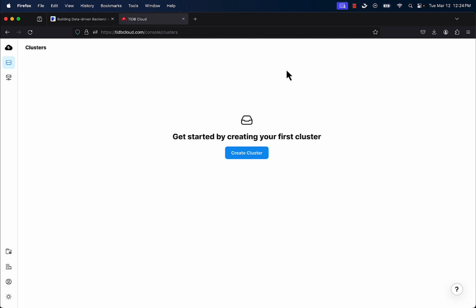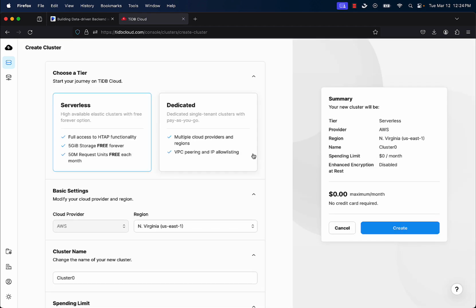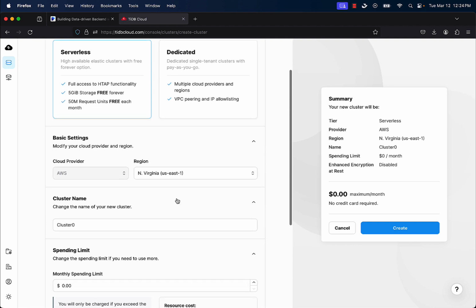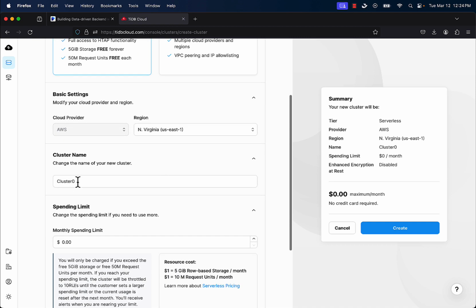I've logged into TiDB Cloud and I'm going to create a cluster from scratch. As you can see, I'm going to choose serverless. For my particular location, I'm going to choose the East Coast of the United States for a better latency. I'm going to give this cluster a name. And considering our content, I'm going to call it Task Tracker App.